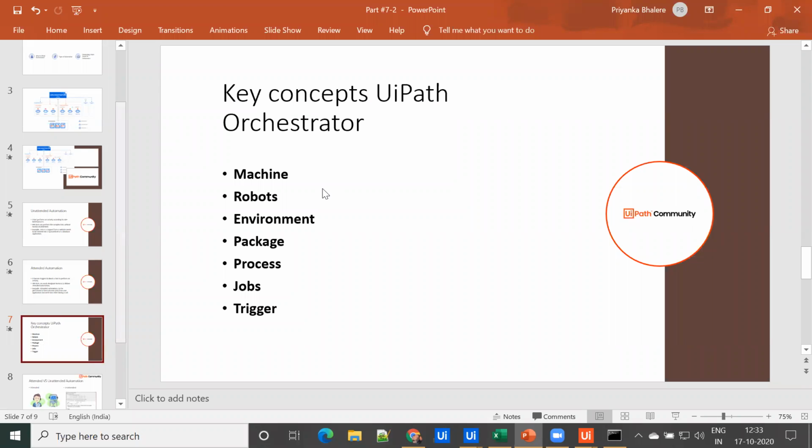So we have seen the components or concepts of UiPath Orchestrator. We have seen how we can connect the machine with orchestrator. So we have just made the connection, right? But we have not run any workflow or automation with the help of orchestrator. So in an upcoming session or upcoming demo, we are going to run that.